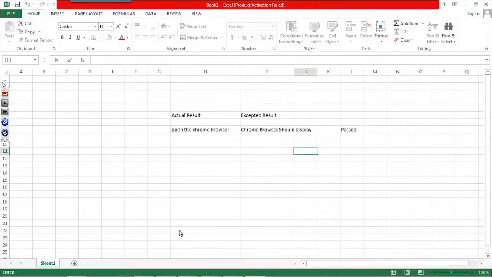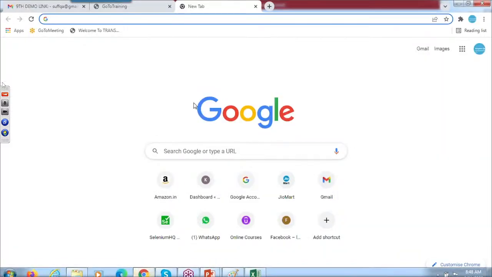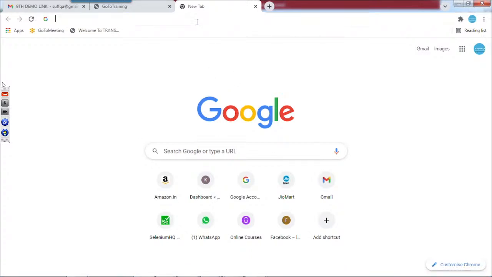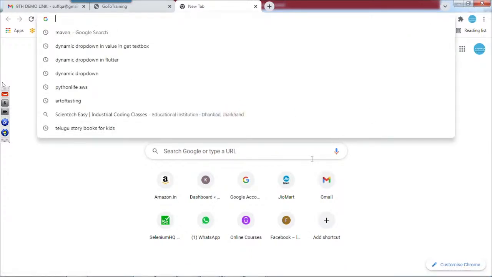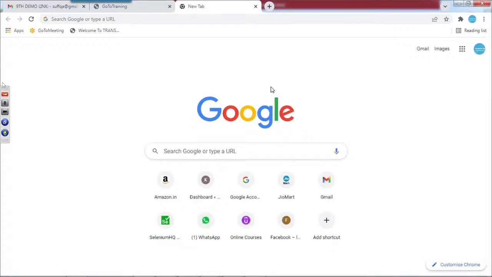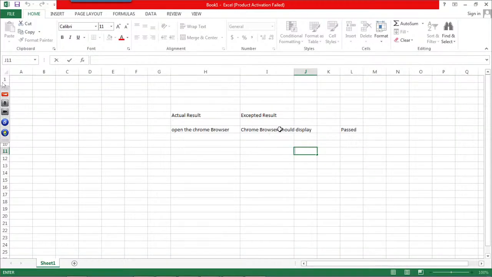Now I open the Chrome browser, but I'm not getting the Chrome browser. I'm getting a 404 error, or some different error. So in that case, we can say that the Chrome browser is not displaying, and 404 is displaying. So your test case is what? Failed. So here, the 404 page message is displaying. See how simple it is.